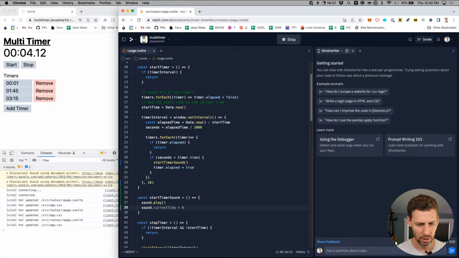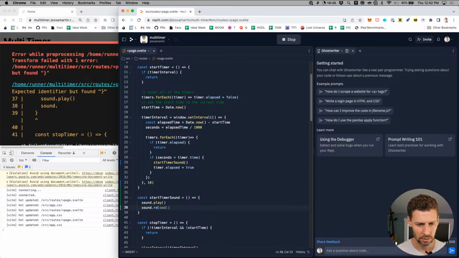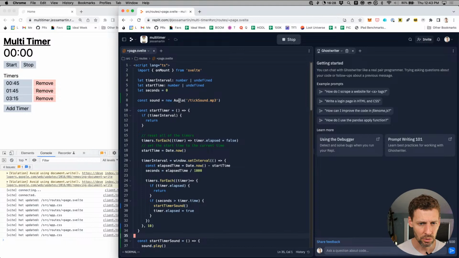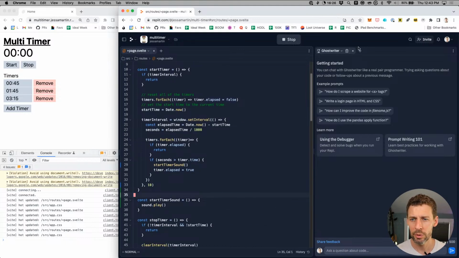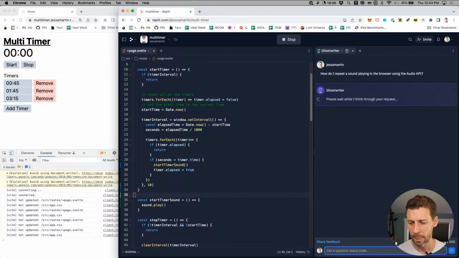Is this going to give me autocomplete? Okay. So it's not giving me autocomplete around what this audio library has for me to offer. So we need to do, oh, here we go. Let's ask Ghostwriter to help us out. How do I repeat a sound playing in the browser using the audio API?